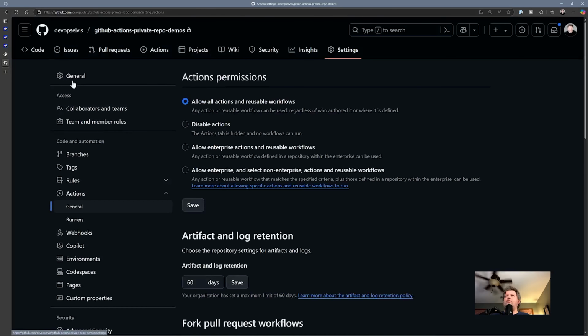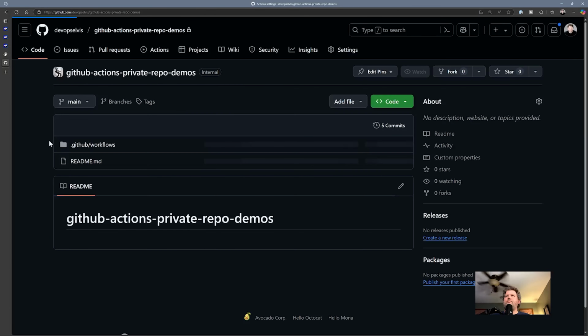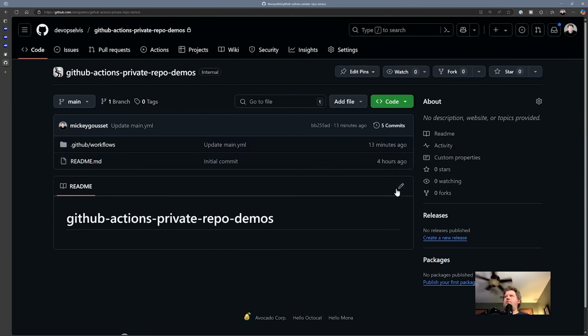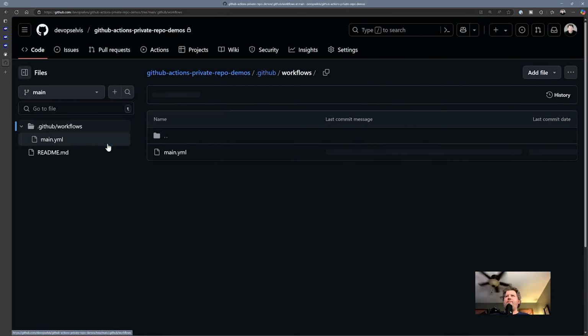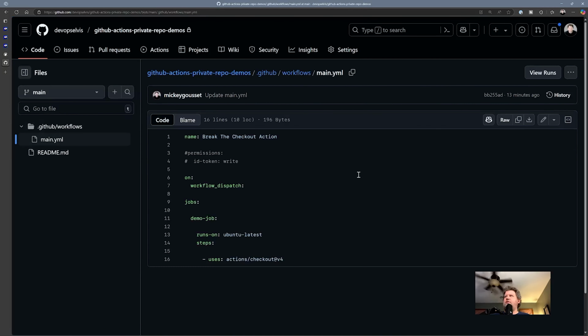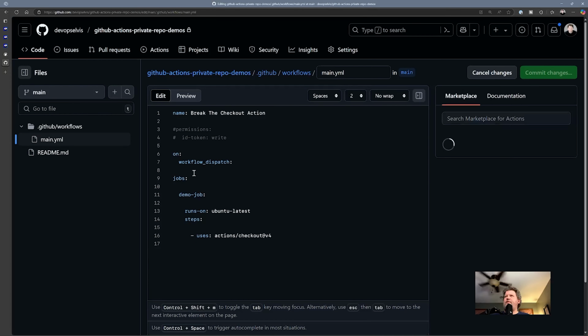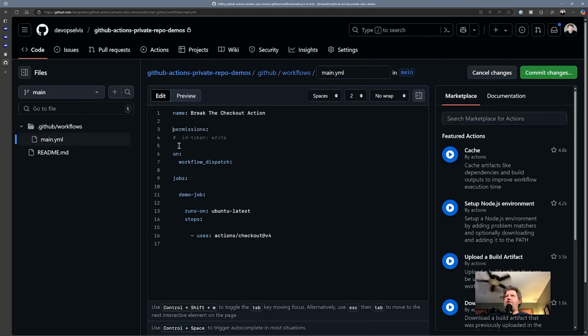So if we go back to our workflow and we go to edit our workflow here, let's edit this, and we set the permission to ID token write.